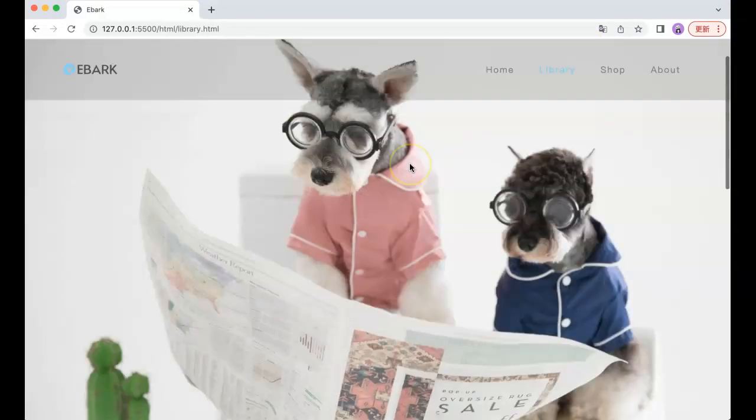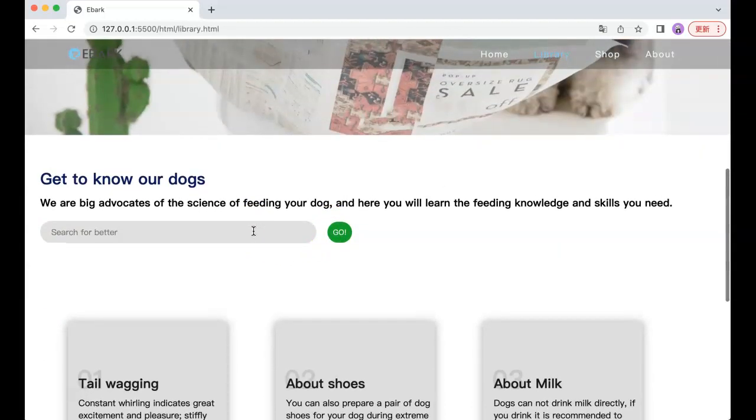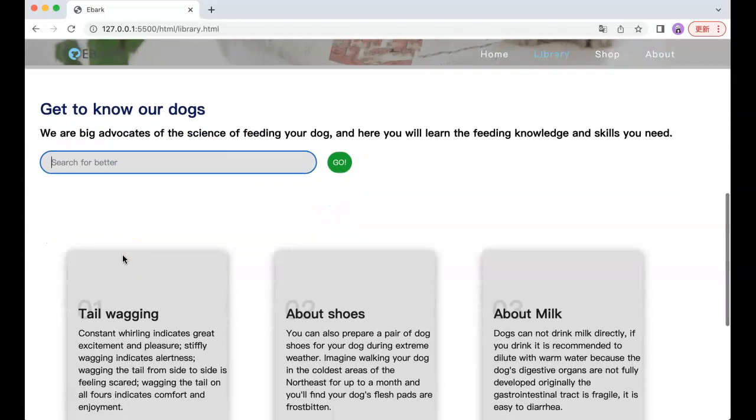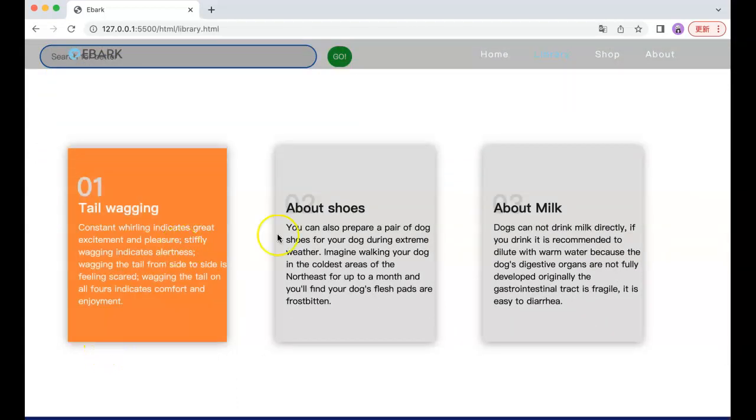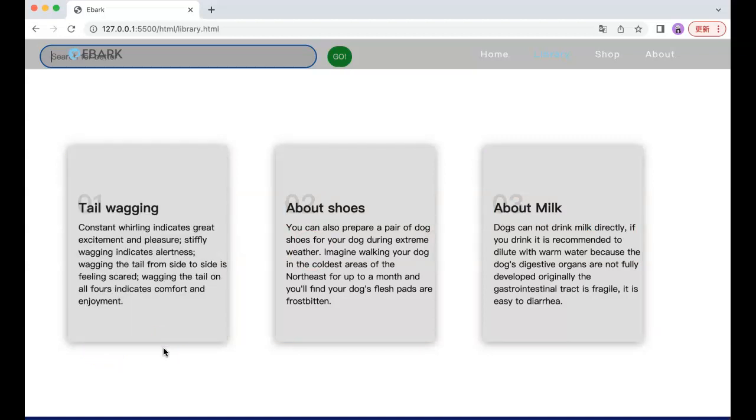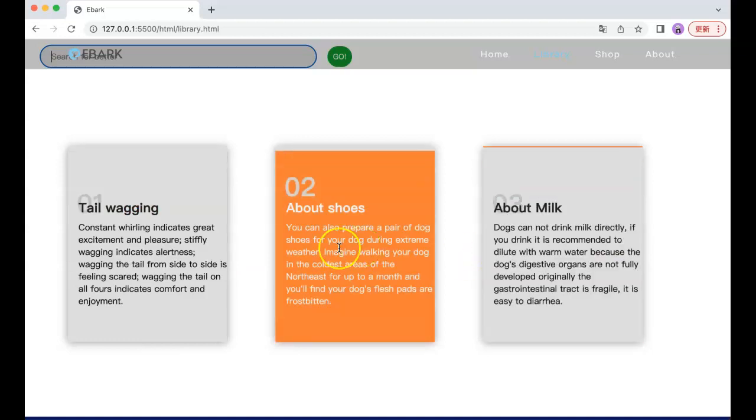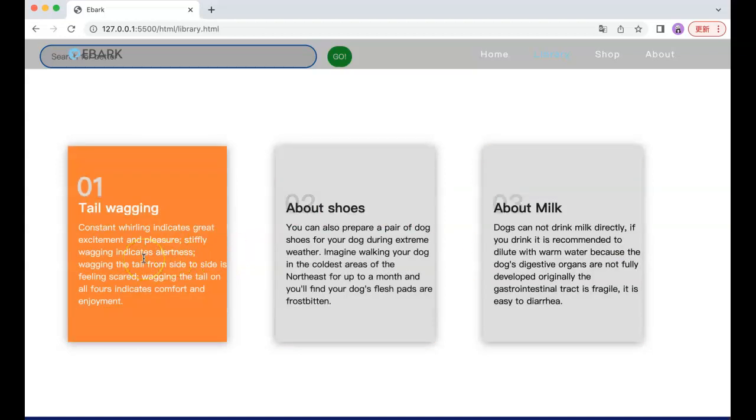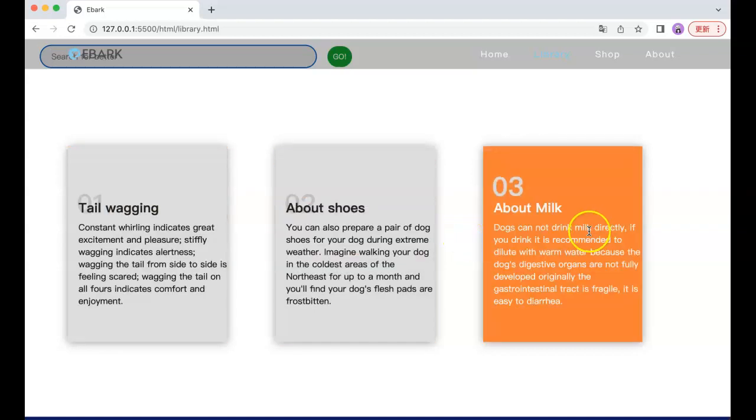Next is my library page. I put a search bar on the top of this page, and you can enter text to search whatever information you want to know. And these are the top three hot topics I put here, and I really like the transition here. It's interesting.